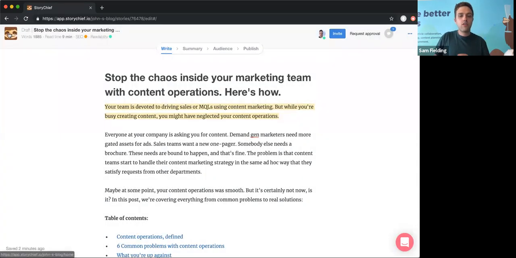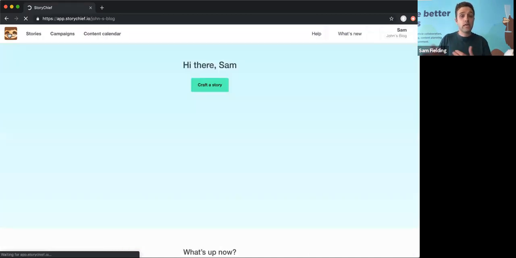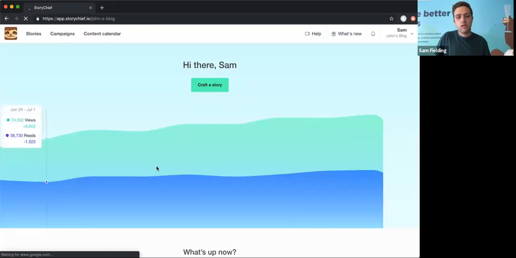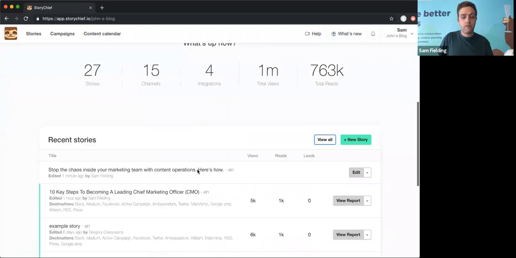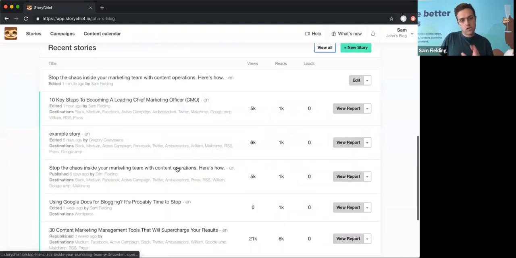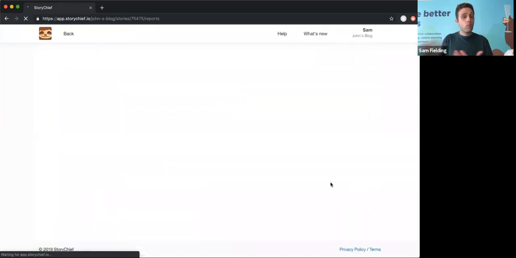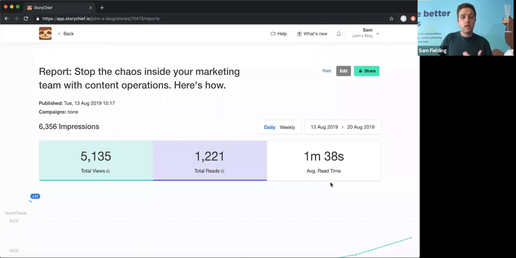All right, so after your stories have been published, another way you can work with clients is by checking out reports and sharing them with them. So if I scroll down a bit here and view a report that I published, say, last week, this one will do, and open it up, then we can see our report for that story. We can see how many people have viewed it, how many people have read it.